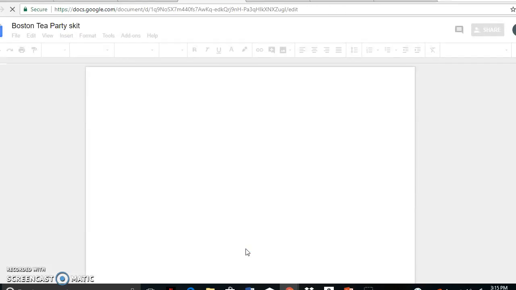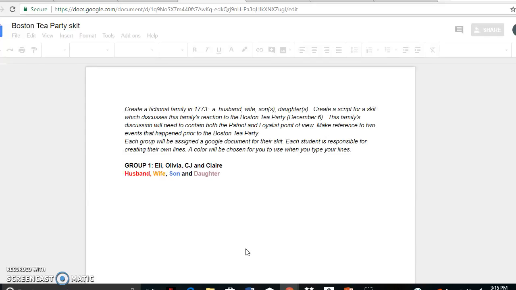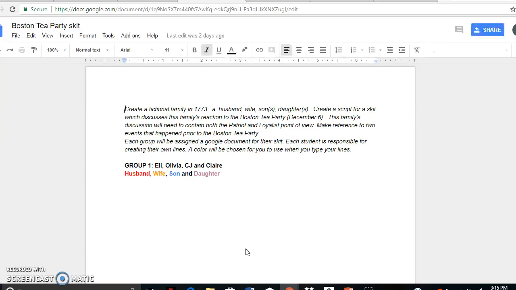Each student will receive their own document, same instructions that we read on the assignment page. You'll have a group number and the students who are involved and the color that each person will use depending on who they decide for each character.